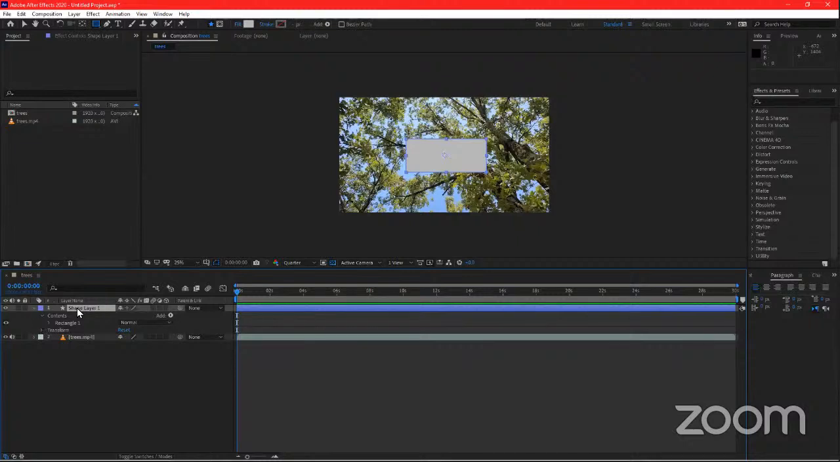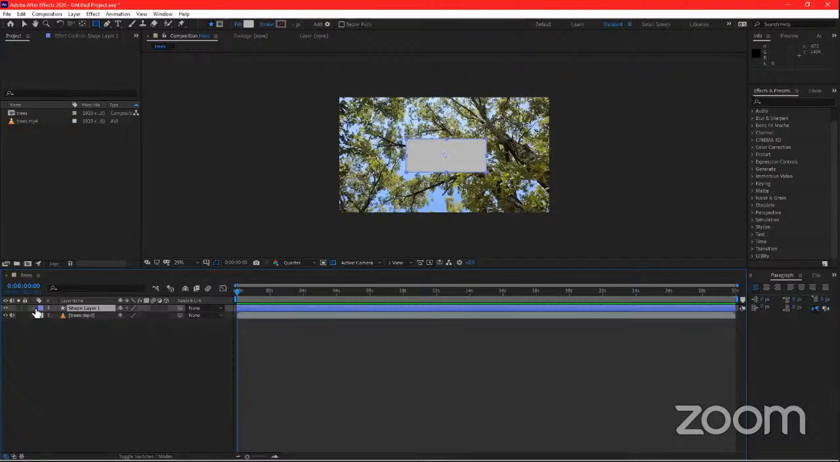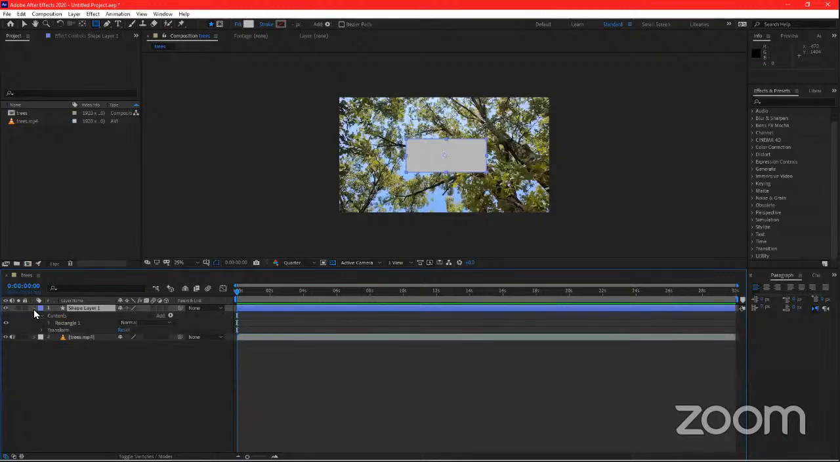Okay, down here underneath where it says shape layer 1, if it's not expanded like this, where you see contents, rectangle 1, transform, then you can click on this little arrow next to this color coding here. Click on that little arrow, and that'll expand it down. So you should see this. The next thing you want to do is click this arrow next to transform.